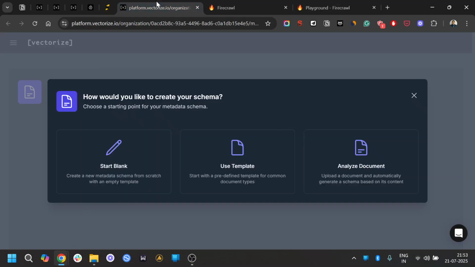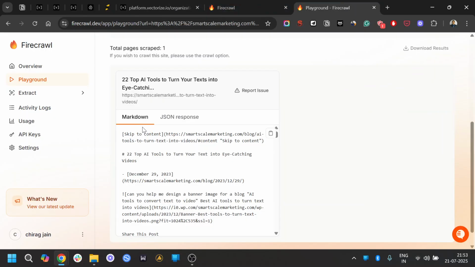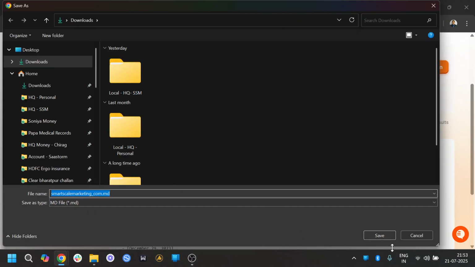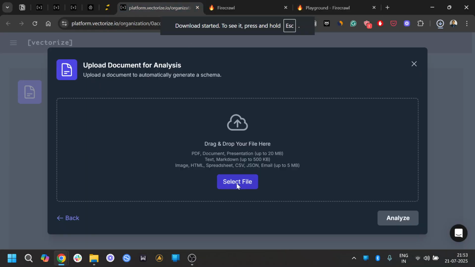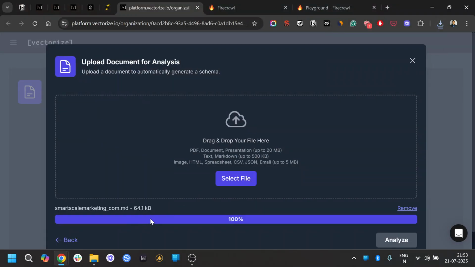What we are going to use it for: if you go back to Vectorize and click on analyze the document, here it says markdown and other file formats. So we are going to look for markdown. Here's our markdown file ready for this URL. Click on download result, click on download markdown, go to downloads and save it. Now in Vectorize, when I have to select the file, I go to that download and select this. So now this markdown file is being uploaded. I'll click analyze. It will analyze the structure and suggest certain meta fields that it thinks would be valuable with this kind of website pages.